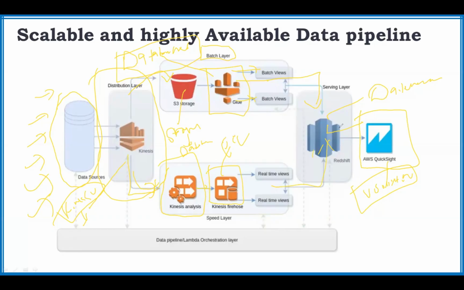Is Kinesis Analytics analogous to Kafka? Correct. It is similar to Kafka. So there are multiple types of pipelines that can be created. And yeah, this is one of them.